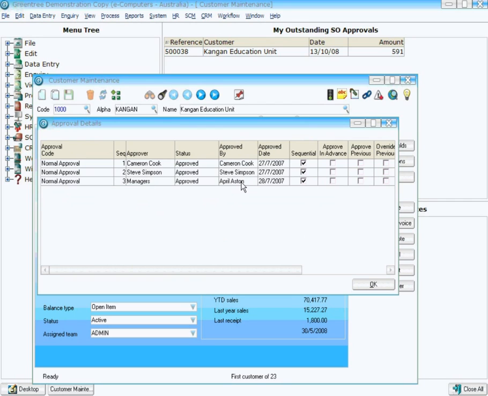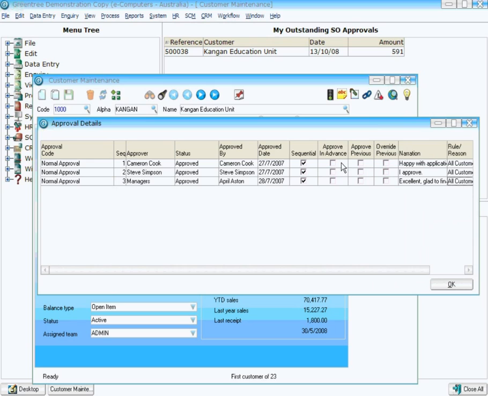So in Greentree you can set your approvals up to be multi-level, sequential or non-sequential, or single level. If your approvals are multi-level, you can set up approve in advance options, whether or not someone can approve as previous levels, and whether they can override rejections.